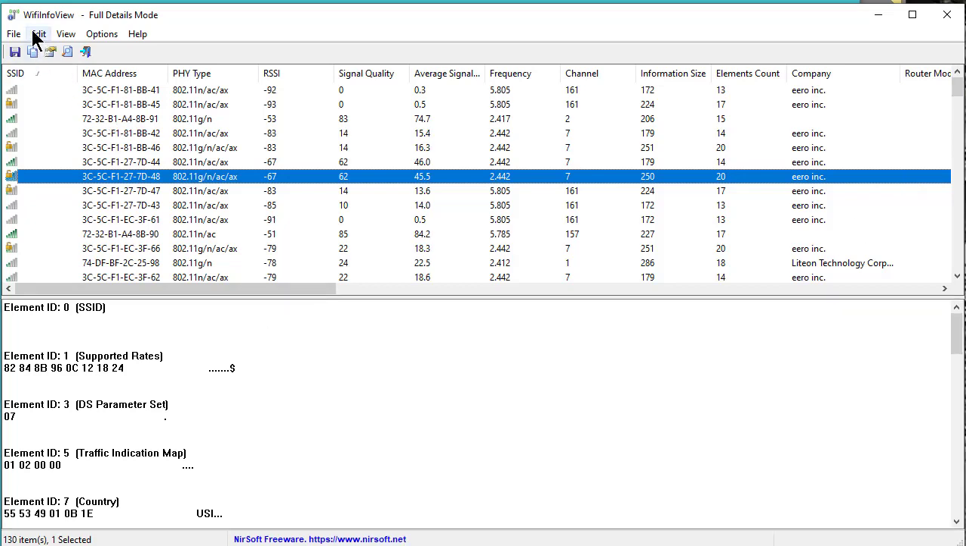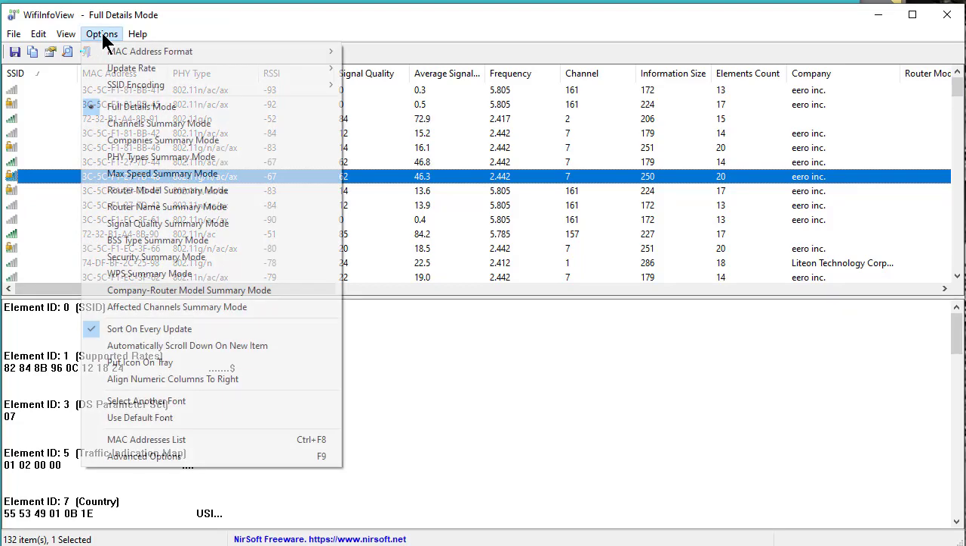And this tool is called Wi-Fi Info View. It's a portable app, nothing to install. You run it off a USB key. Basically, just download a zip file, unzip it, and run it, and this is what you get. So first thing is, there's a lot of stuff here. There's 132 items being displayed. I just want to show you how you knock that down a bit.